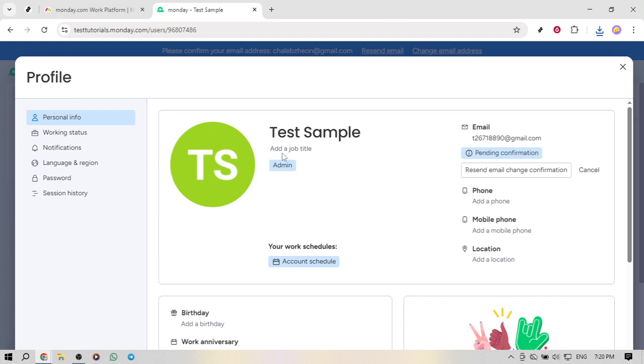Next, add your job title. This small detail can make a big difference when people are searching for the right person to loop into a task. It appears alongside your name in people-related views, helping teammates understand your responsibilities at a glance.